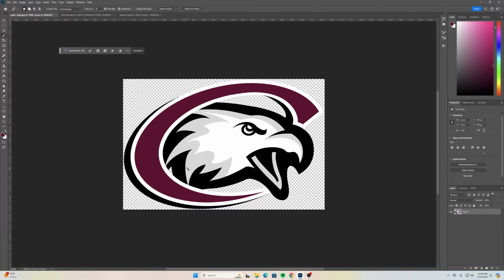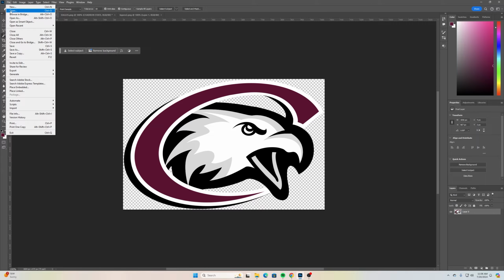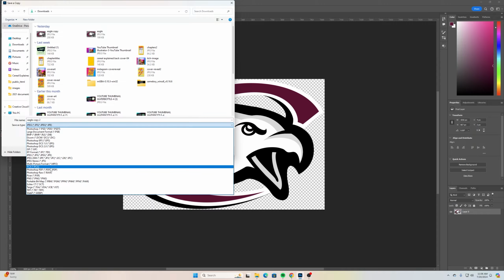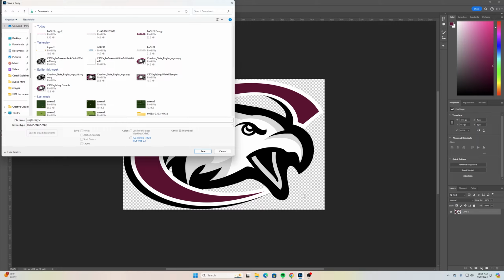Easy as that. Once we're done, then we can go to File, and every program's going to have something different. It's either going to be export, save as. In the case of Photoshop, they have save, save as, save a copy, export. Too many options. But what we can do is we can go to File, Save a Copy, and then in this little drop-down menu, we'll go down to the PNG because that is what's going to allow us to keep this transparency, and then we'll save it.